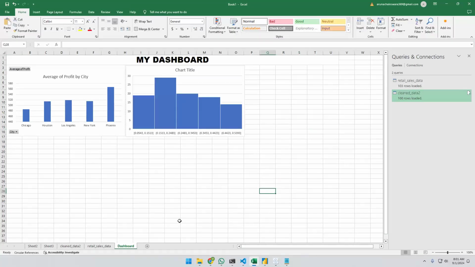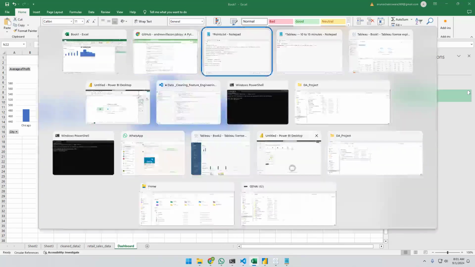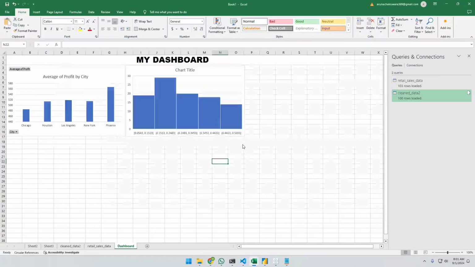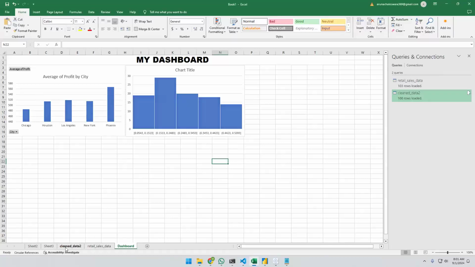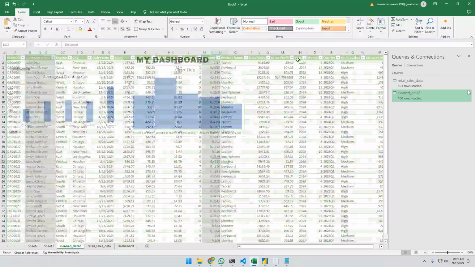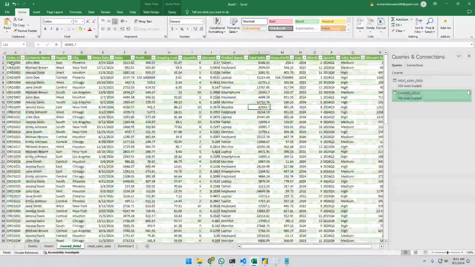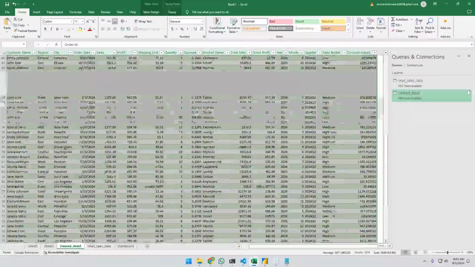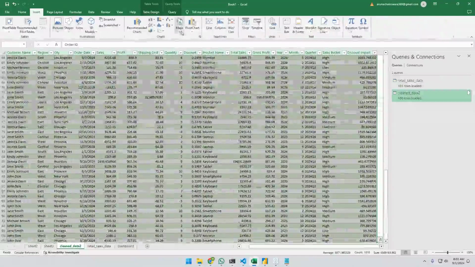But one important feature, here is the pivot. So multi-dimensional, I spoke about, right? These cubes or whatever. That is something that we can build using a pivot. For example, I'm going to take the whole data. It is better to take the whole data when it comes to pivot so that we can modify it later.